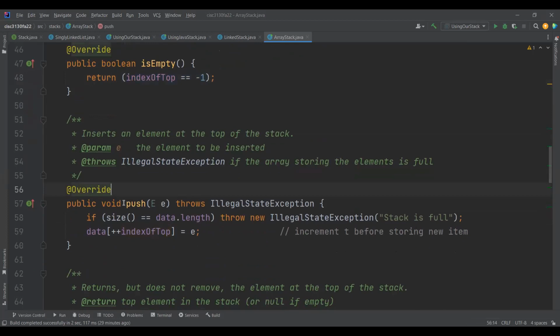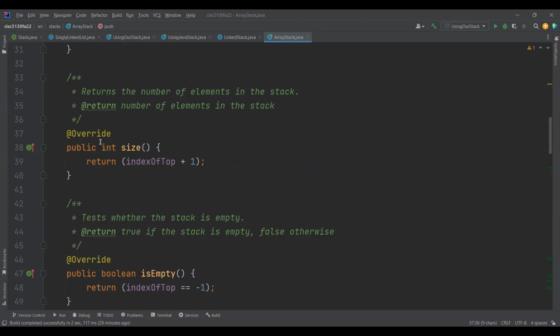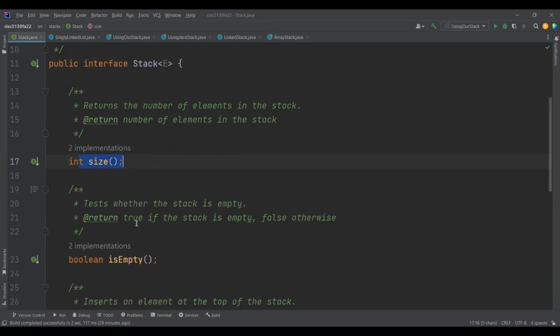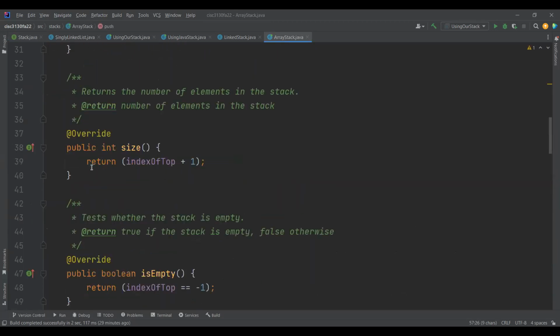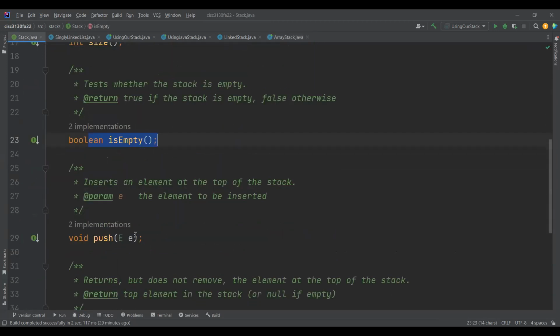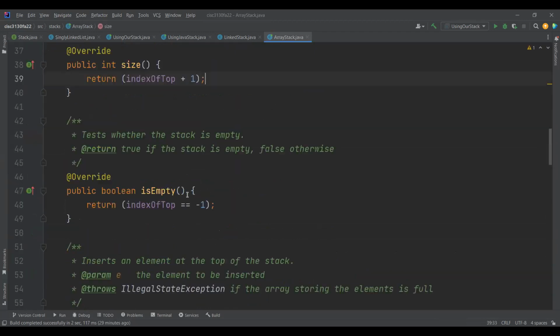Okay, how about push? Remember, all these methods that we have so far are overriding methods of the stack interface, right? We had the size method, we overrode that, and we gave it a body, so we implemented the method. Same thing for is empty. Now we're doing push. So how do we insert an element onto the stack?